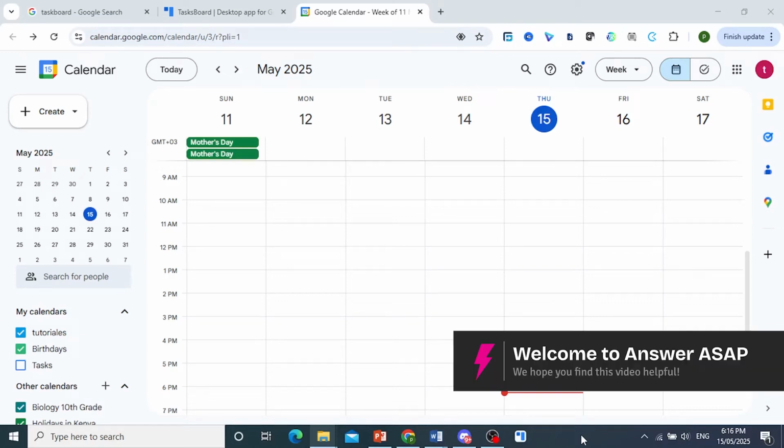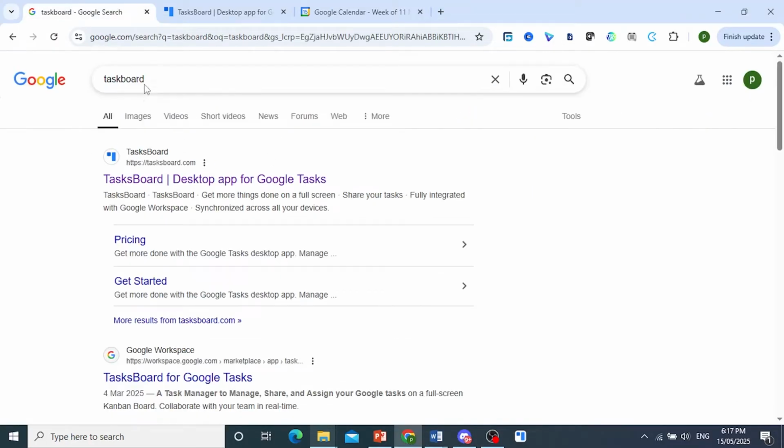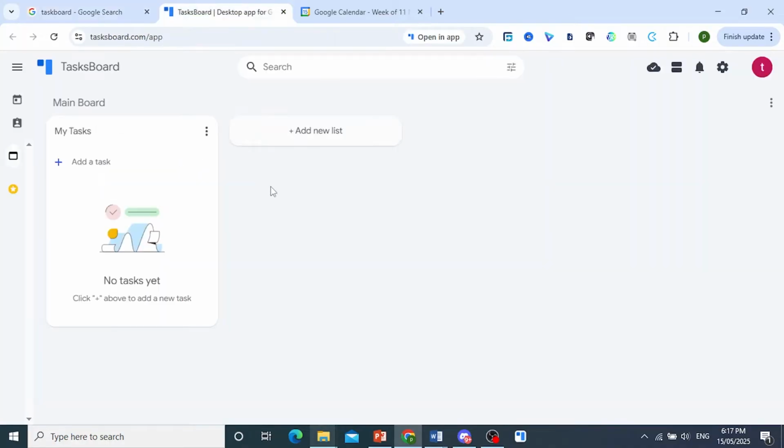Guys, in this video, I'll show you how to share tasks on Google Calendar. Now, for this, what you need to do is search up Taskboard on your browser. Then open up Taskboard. It's going to ask you to connect to your Google account. Just go ahead and do that.